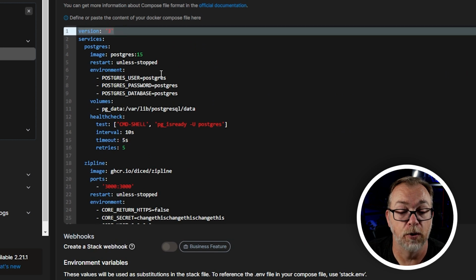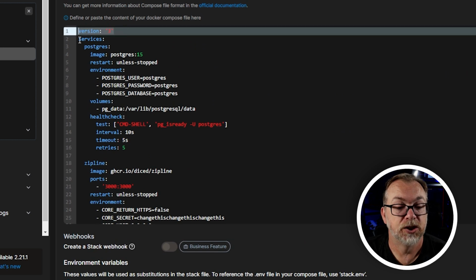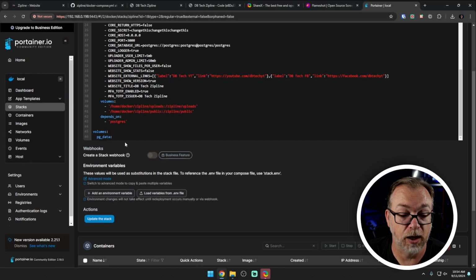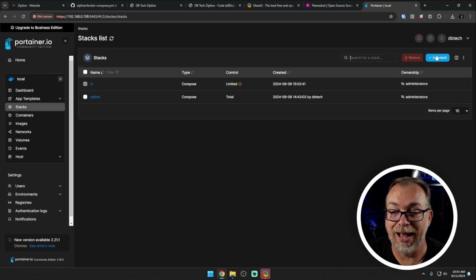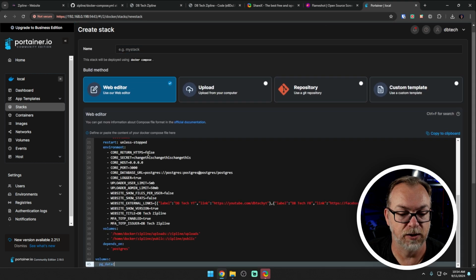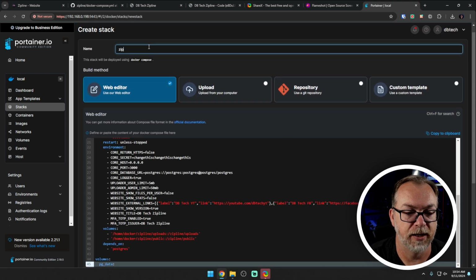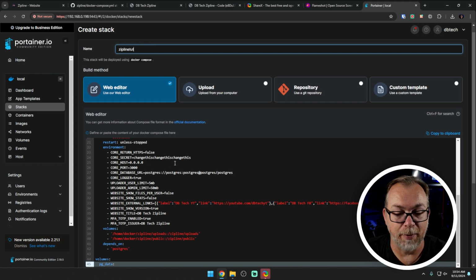However, the newest Docker Compose doesn't require versions. So we're gonna do this, right? I'm gonna copy my version because I'm arrogant like that. I'm going to add a new stack. I'm gonna paste this in here. I'm gonna call it Zipline Tut. And then I'm gonna change a couple of things here real quick.